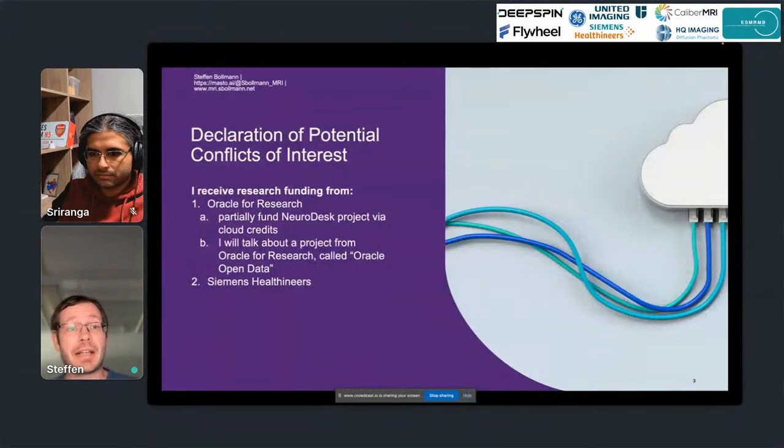Another declaration I would like to make is of potential conflict of interest that could be perceived with this presentation. There are two: I receive research funding from two companies. One of them is Oracle for Research, which partially funds the Neurodesk project that I chose today via cloud credits. I will also talk about a project from Oracle for Research, which I'm involved with, called Oracle Open Data. I also receive research income from Siemens Healthineers, but there's nothing related to this presentation today.